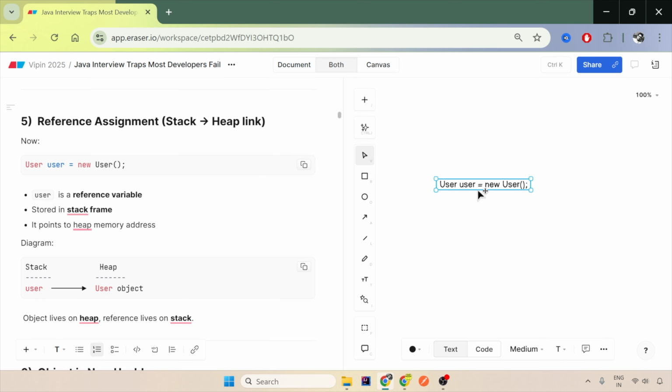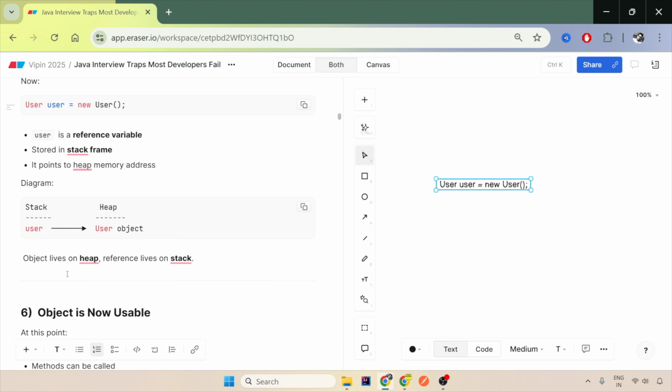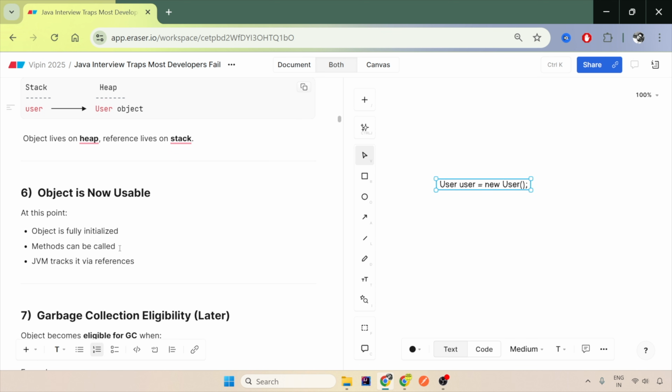Now the fifth thing that happens is the user reference assignment. The user reference is a reference variable stored in the stack frame. It points to the heap memory address. So the heap memory was created with new User, and this is then pointed to from the stack. So the object always lives in the heap, and the reference always lives in the stack. The right side that you see always lives on the heap memory, and the left-hand side, the user, always resides in the stack memory. Now the object is properly usable. It is fully initialized. Methods can be called, and the JVM tracks it via references.